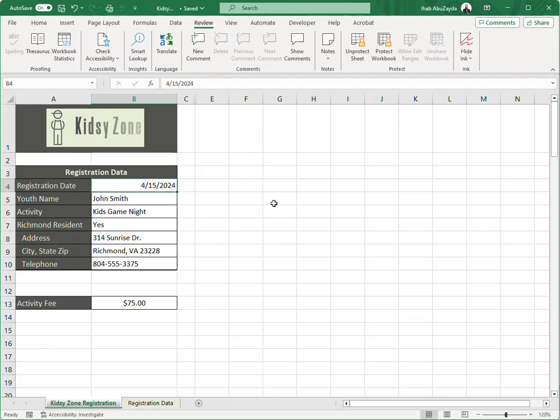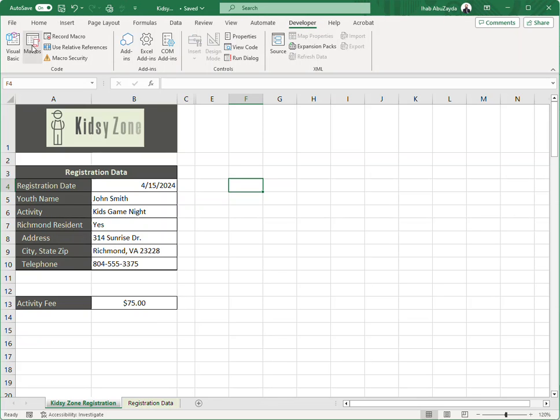Now in this video, we want to make sure that we give our users the option of clearing this registration data quickly. And so I will record a macro that will clear this data quickly and give them a button that they can click on to clear the registration data. If you go to the Developer tab, you will see an option for macros. And to record a macro, you would simply click on Record Macro.